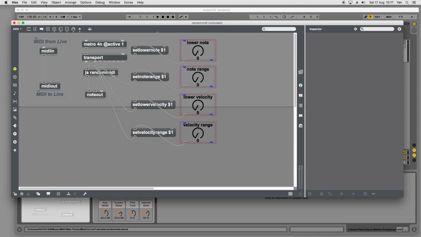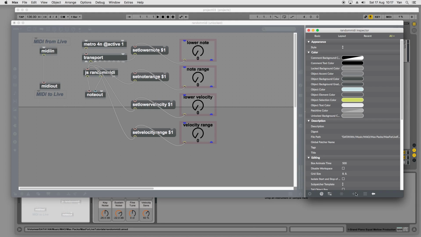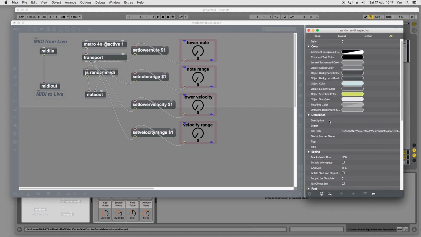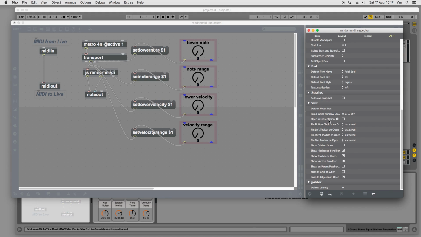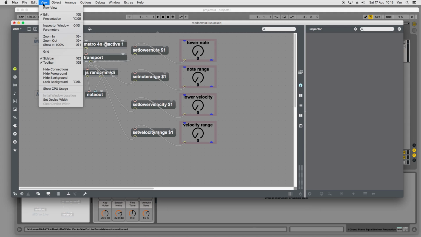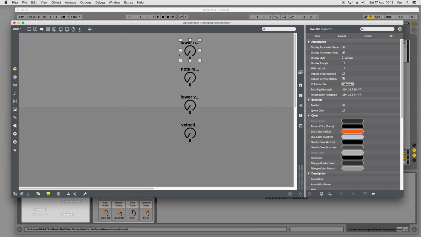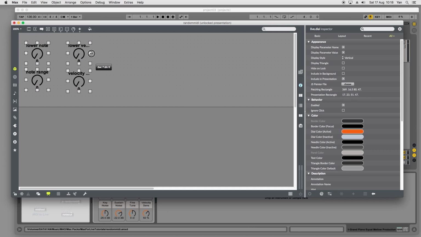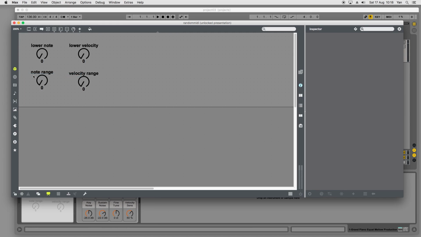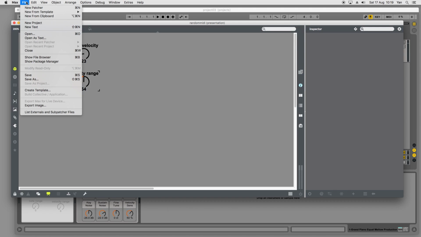With every object unselected, in the View menu, click on Inspector Window. Check Open in Presentation. Again in the View menu, click Presentation. Arrange the buttons to fit the device. Save and close.